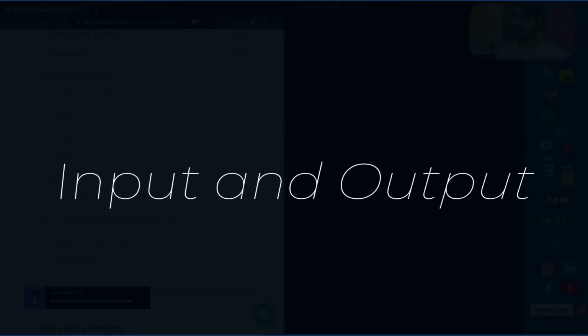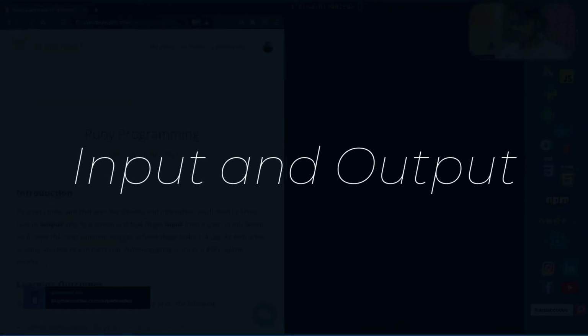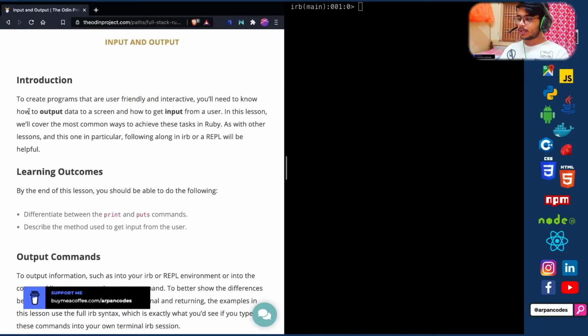So let's start with input and output. To create programs that are user friendly and interactive, you need to know how to output data to a screen and how to get input from the user. In this lesson we'll cover the most common ways to achieve these tasks in Ruby. As with other lessons, you can use IRB or a REPL. I'm going to be using IRB, which is opened up right here.